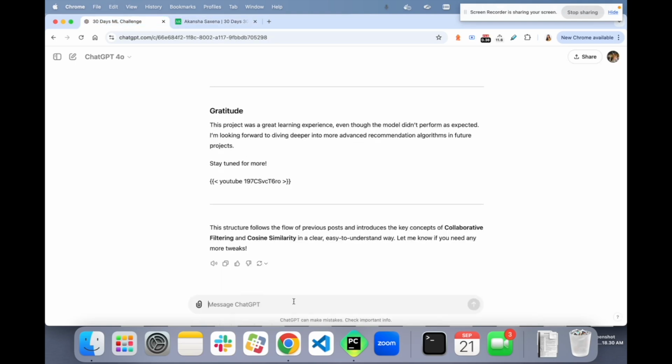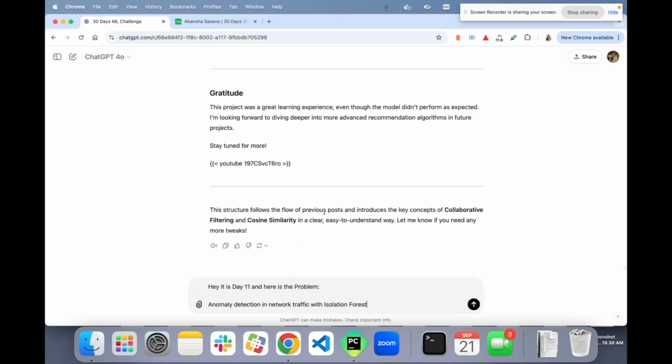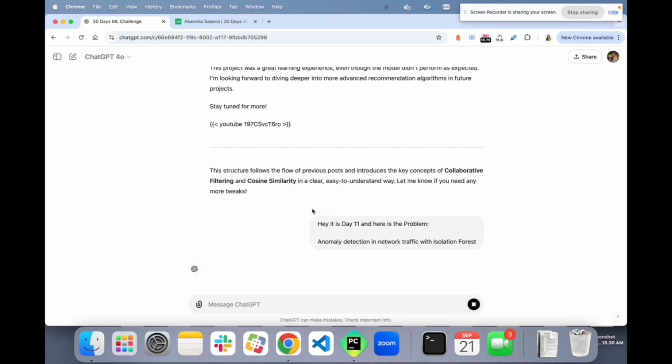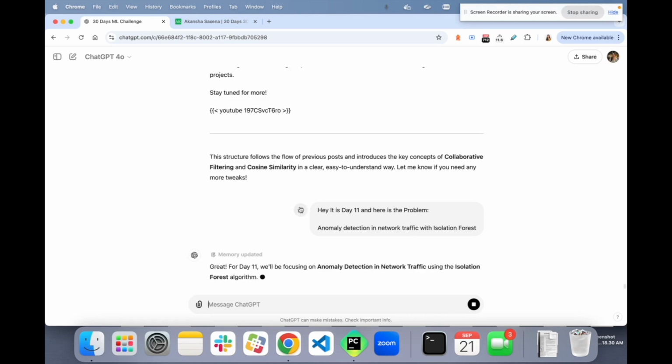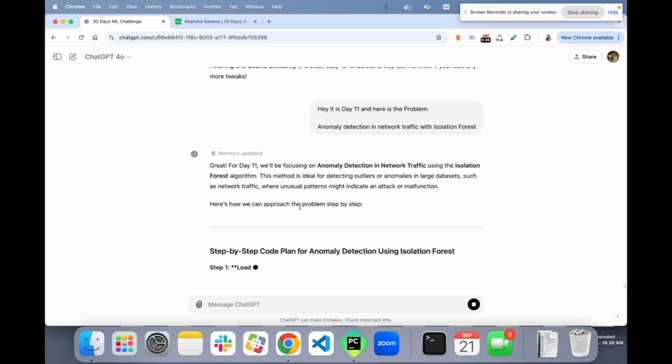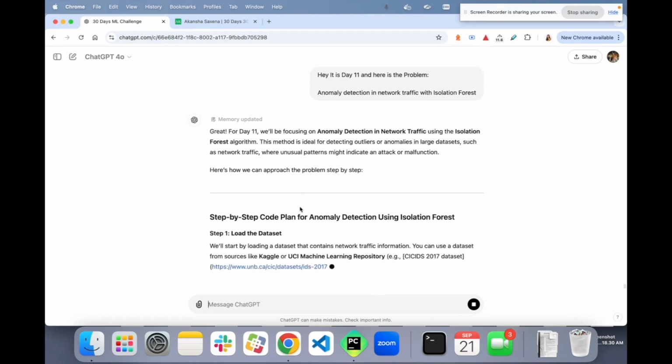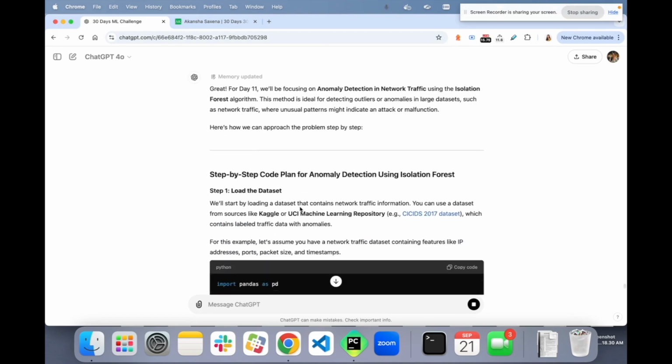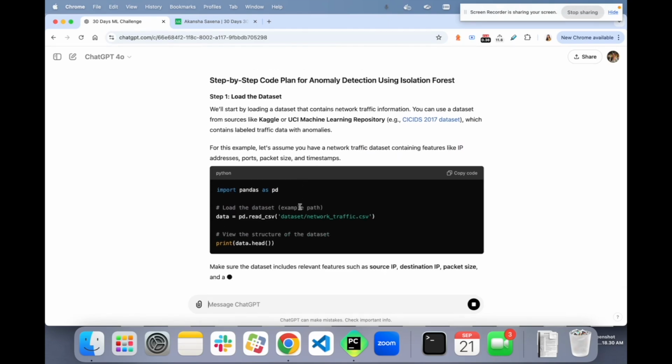So let's start. Here it is day 11 and here is the problem. The flow is going to be the same. We will be asking questions from ChatGPT. We will also ask ChatGPT to give us the code, and then for every step we are going to understand and ask for explanation from ChatGPT.